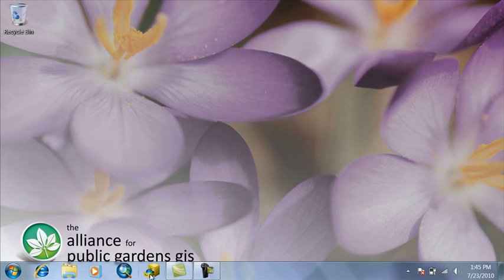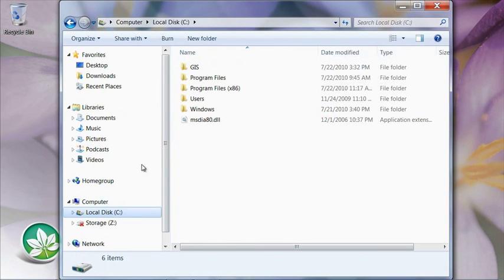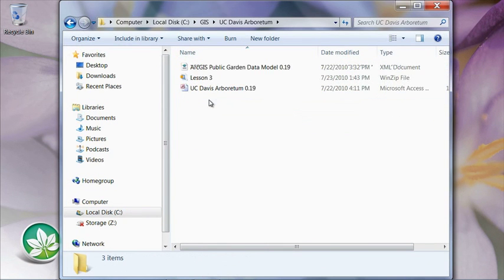Okay, so once that file is finished saving, you can close the web browser and then open up Windows Explorer and navigate to the folder where we saved everything. And for me, that's my C GIS and UC Davis Arboretum folder, and there it is. So depending on the version of zip software that you have on your computer, the methods for extracting this data is going to be a little bit different.